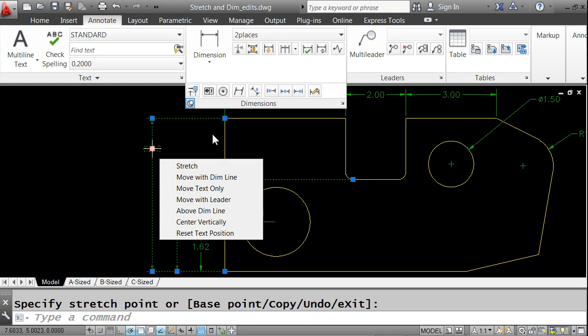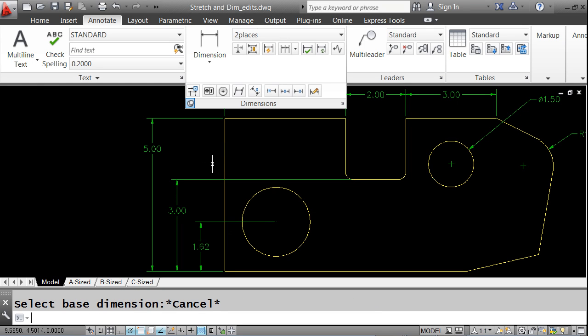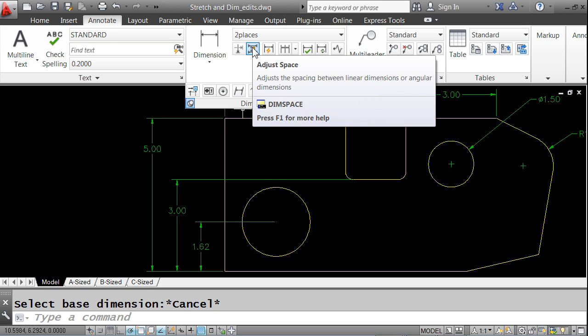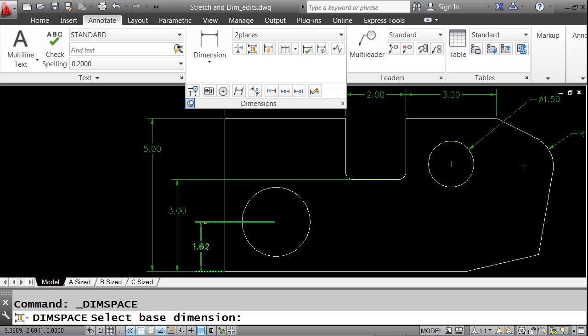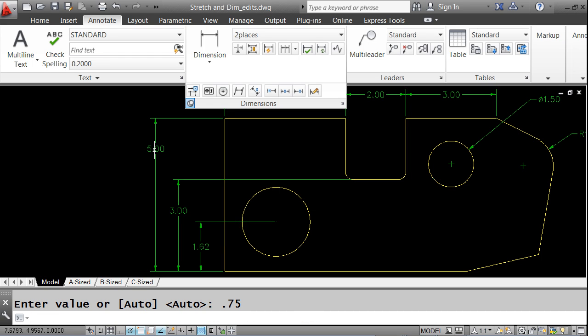I can also hover over a grip and get the multi-function grip options. So you need to spend some time to go over what all of those are. I notice that my spacing is off, so I can go in to adjust the space. If I go into adjust space, I can select the dimensions that I want to adjust the space on and then set a value. And if I set the value, the dimensions space accordingly.